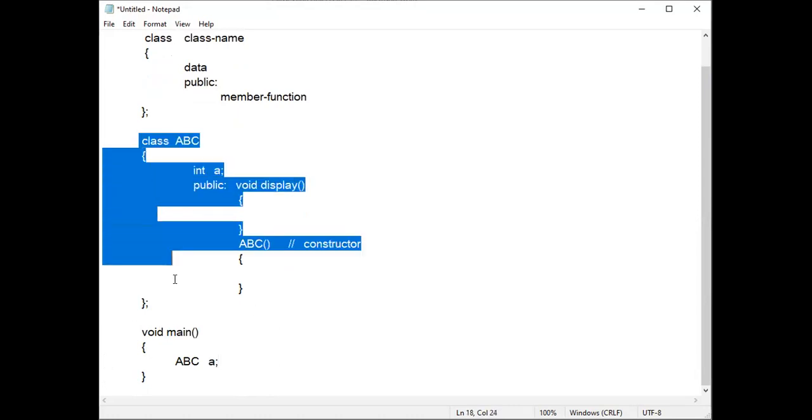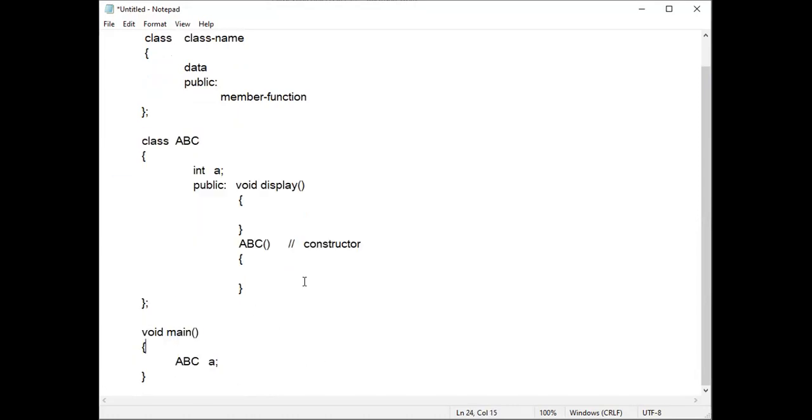When you write programs, you should know all the terms, at which line, by what term you have to call. See here, ABC is the class name, display is the function name, ABC is also called the constructor name. Here small letter a is an object name, and public is the access specifier, it is a keyword. Here a is the normal variable. Every term you should know. So when I write ABC a, here object a is created.